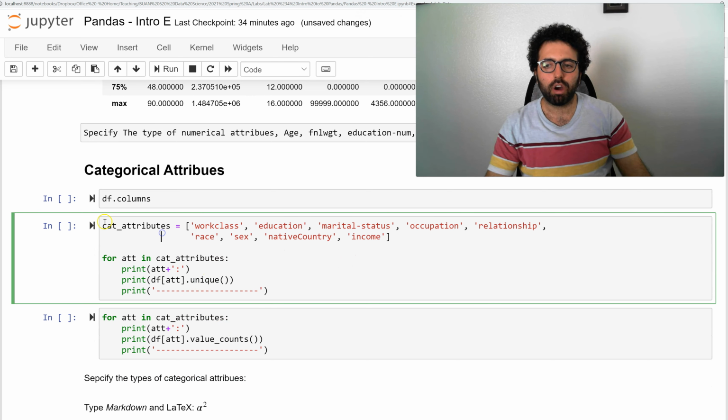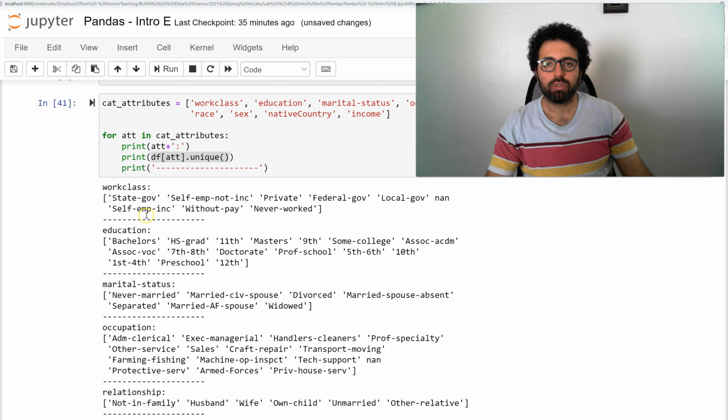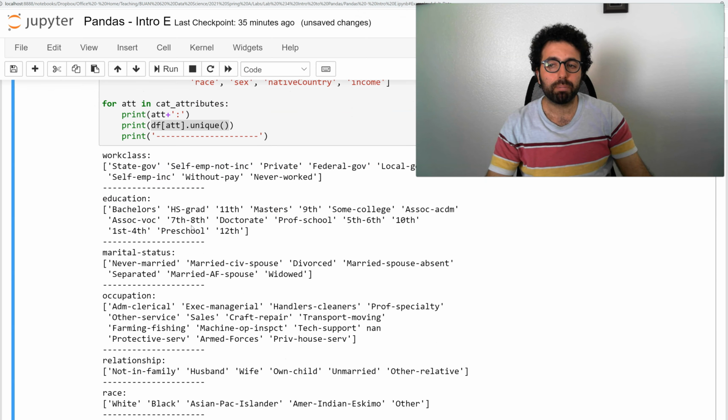So basically, these are all of my categorical attributes. I do a loop. I go through this list one by one, and each time I calculate what are the unique values of each of these columns. Once I run this, now I get the unique values of each of these columns. So for work class, I have state government, self-employed, not INC, private, federal government, local government. I do have some missing values. This is a sign for missing values, and so on and so forth. By looking at these possible values, I can know what are those. I can start getting to know these attributes.